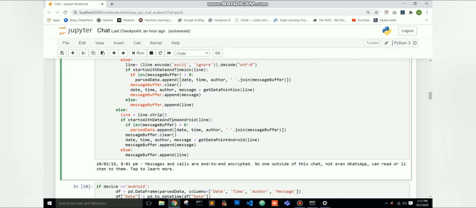What this code does: if the message buffer size is greater than 0, meaning it contains any value, then parse data will append date, time and author in the parse data list. Then the buffer is cleared. Then in date, time, author, message, all the values of these 4 will be stored. It will call this get data point Android function, which we have discussed previously.